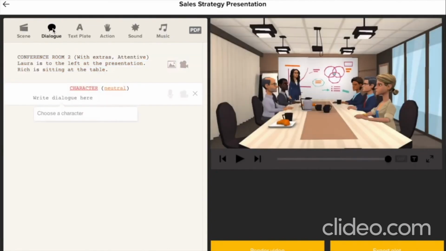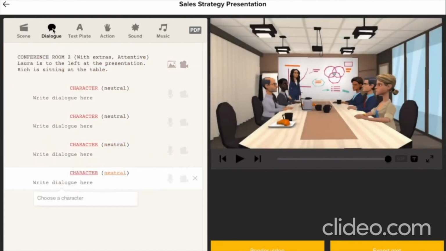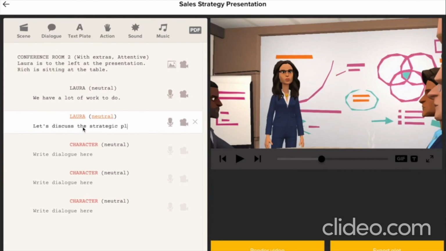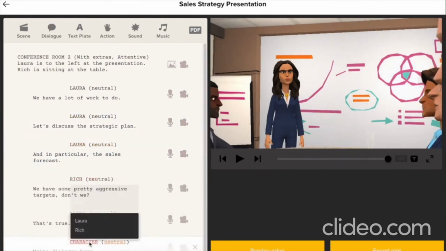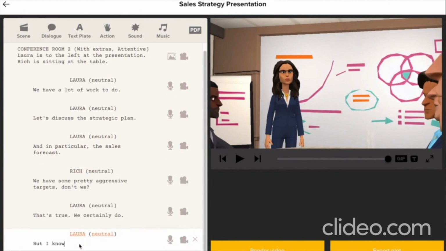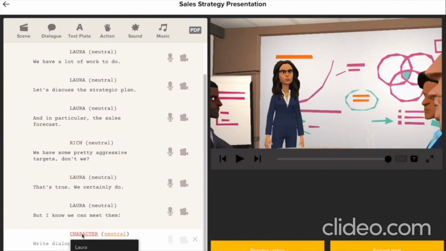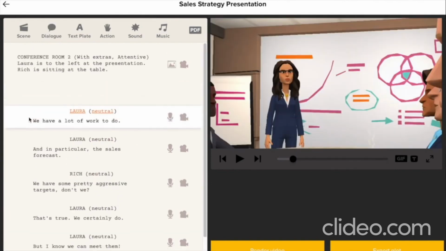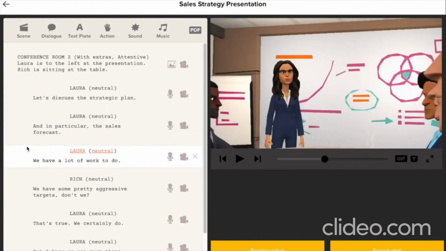Writing your script is like writing a screenplay. Choose your character and write your dialogue. If you separate your dialogue into individual lines, then you can get even more control over the emotions and expressions of the character's delivery. If you change your mind about the order, then just drag and drop the lines of dialogue.